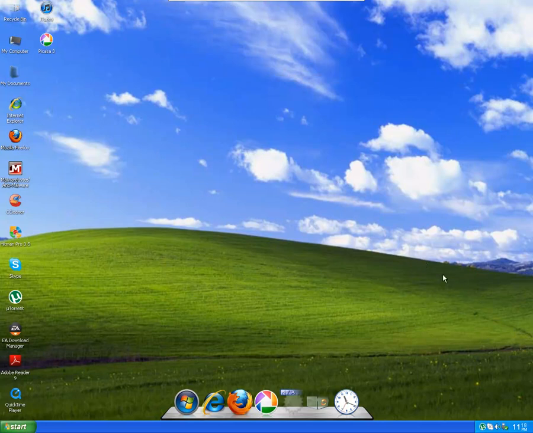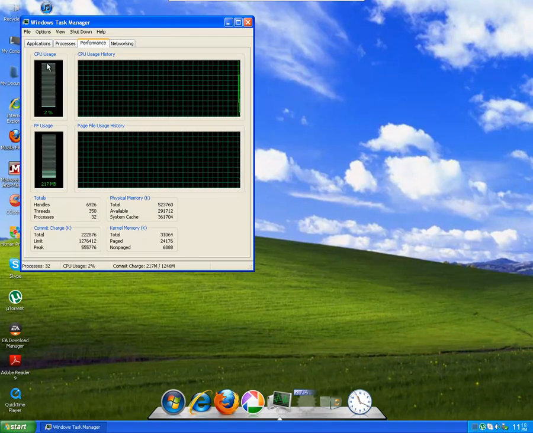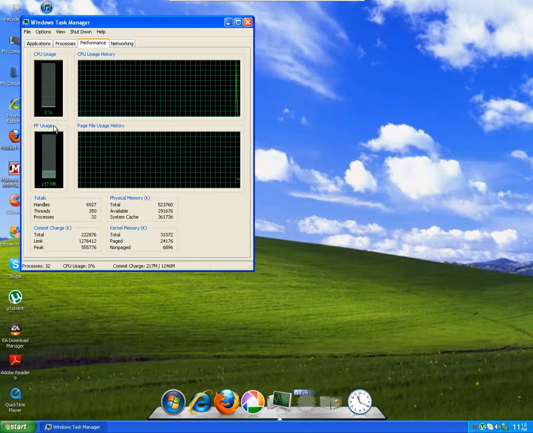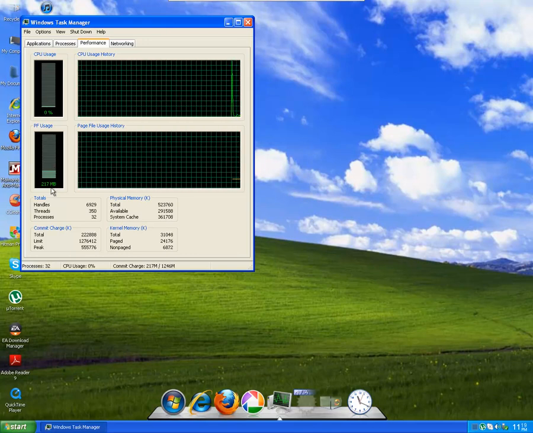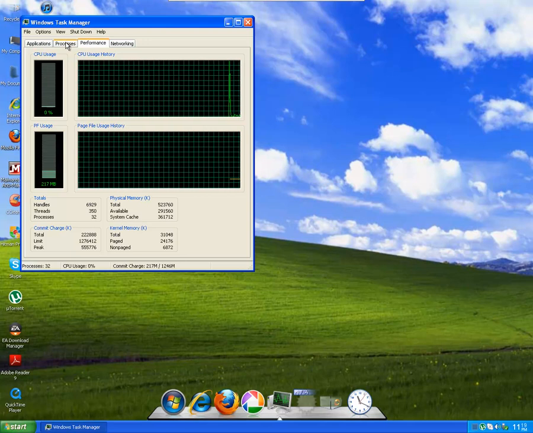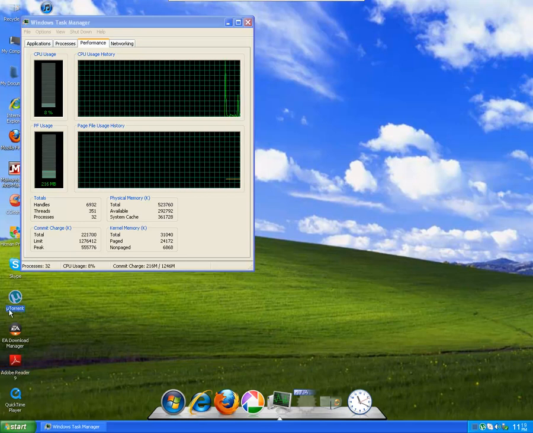So what I got here is a virtual machine with EA Download Manager, YouTube and Skype, Adobe Reader, and all of those programs that actually run with your startup installed. So I'd like to show you my task manager, and as you can see, my CPU usage is pretty low right now, and my RAM usage is 200 megabytes, which is a little bit more than it was before I installed all of those applications.